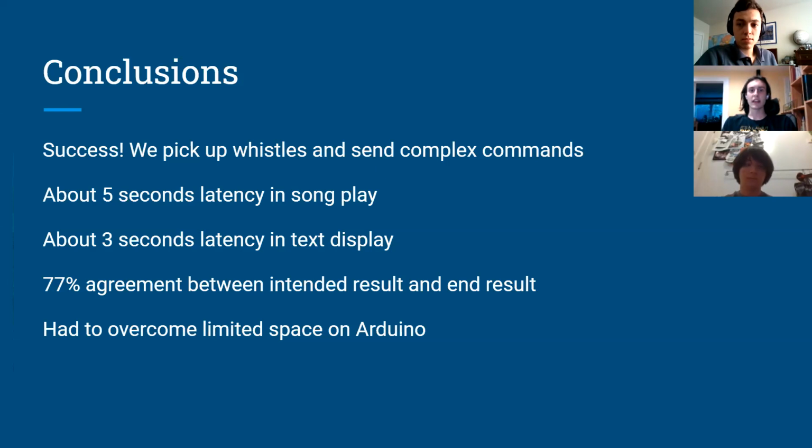We noticed that there were about 5 seconds of latency in between when we sent a song command and when songs played, and about 3 seconds of latency in between when we sent a text command and when text was displayed. This is due to communicating between Arduino and Python over serial, which has inherent delays in it. We also had to overcome the limited space on Arduino, as discussed earlier. This latency is why we skipped a few seconds in the middle of the demonstration video.